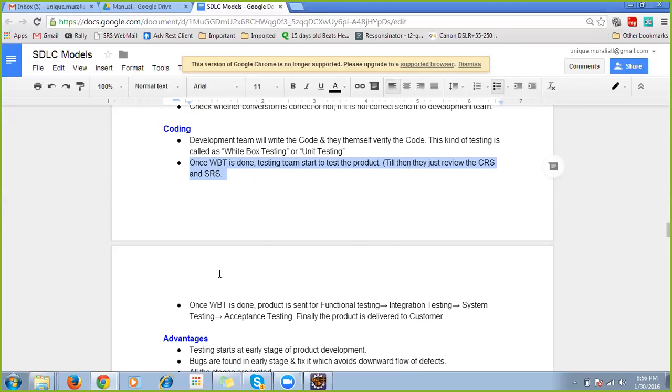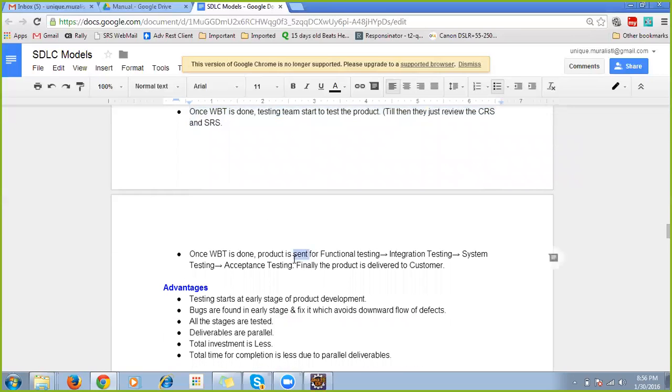Once white box testing is done, the product is sent for functional testing, then integration testing, then system testing. That is component level, integration level, and then end-to-end flow testing. Finally, the acceptance criteria test cases will also be tested. Finally, the product will be delivered to the client.